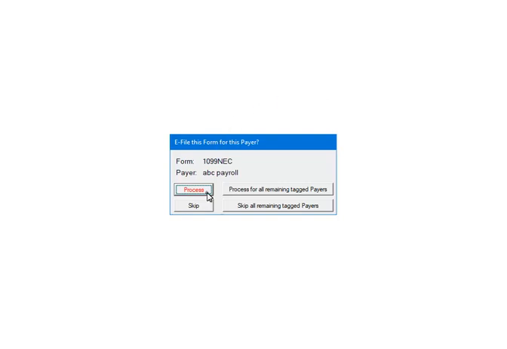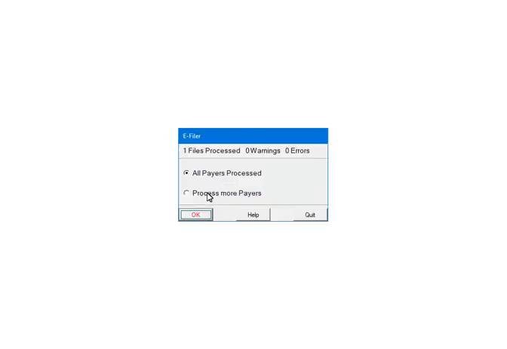Click Process. At this point, the forms are being checked for any errors or warnings. If there are any errors, they must be corrected or the batch will not be created. In most cases, you can still file with warnings, however, you can go back and correct them as well. If you had other pairs to process, select Process More Pairs.